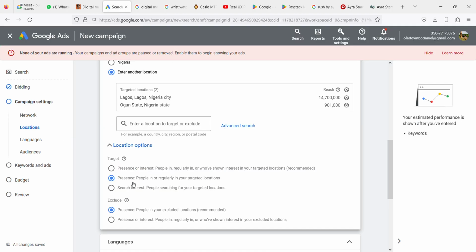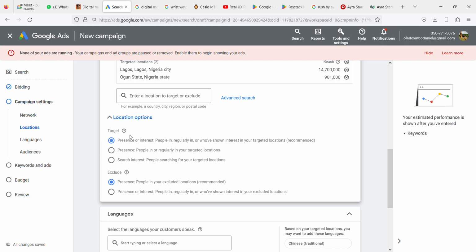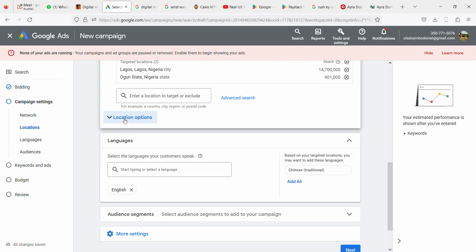So these two options will really narrow it down, right? The best option to always pick is this one. And you don't want to exclude people. You can see this one is exclusion. You don't want to exclude people from seeing your ad, no matter the location they are. So that's what these location options do.